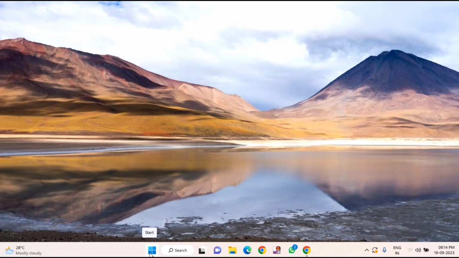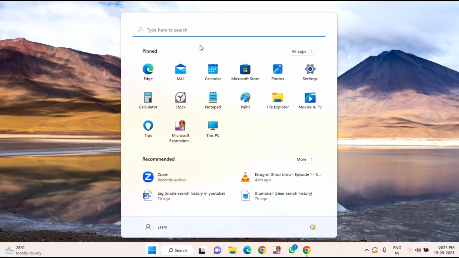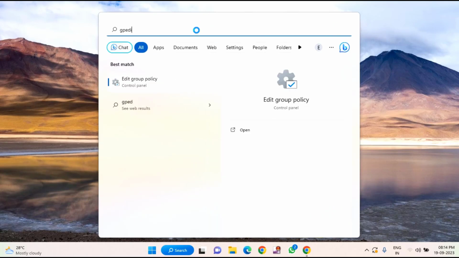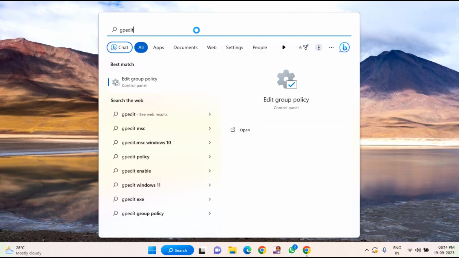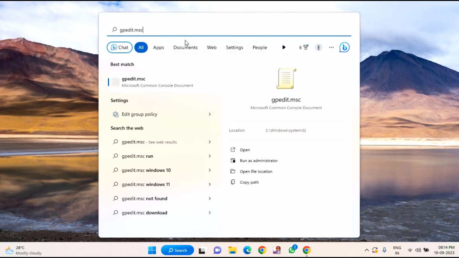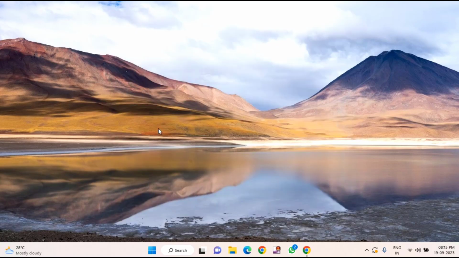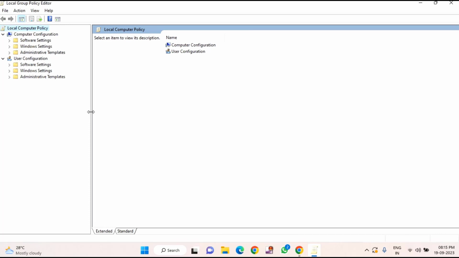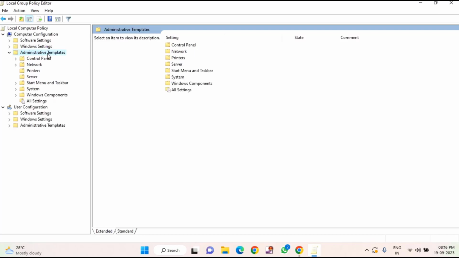and the second method is you just need to click on Start menu, then type here gpedit.msc. Just expand this one. In this you can see administrative templates under computer configuration. Just double click on that and click on Windows component. Double click on that.